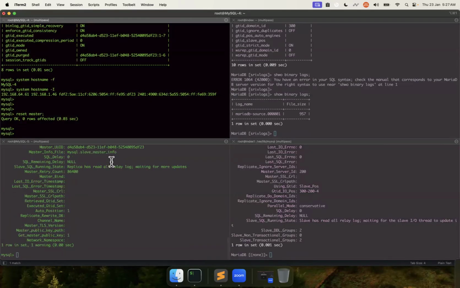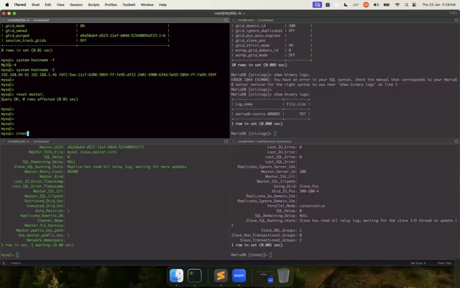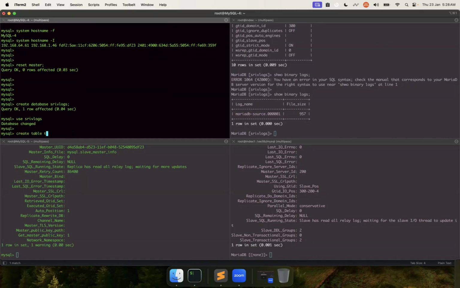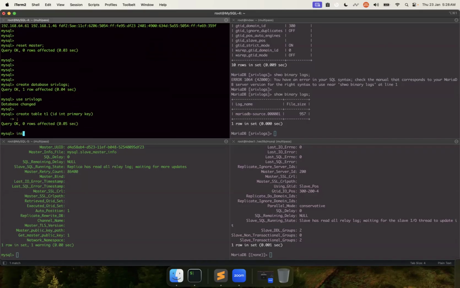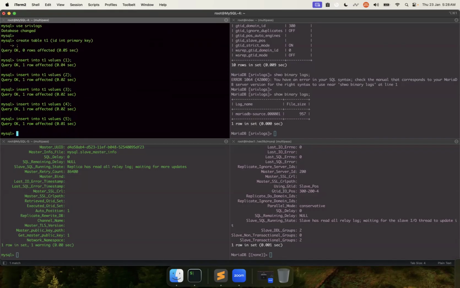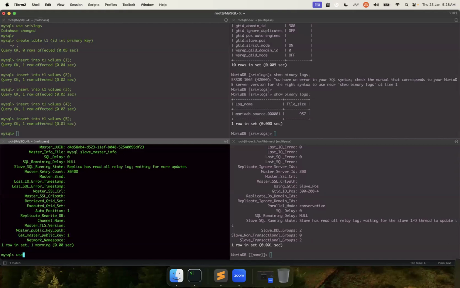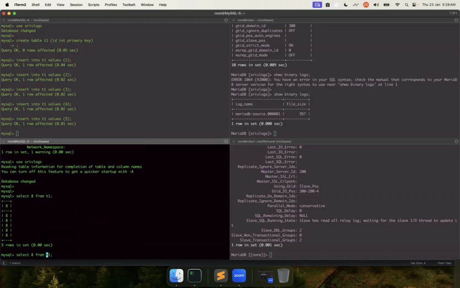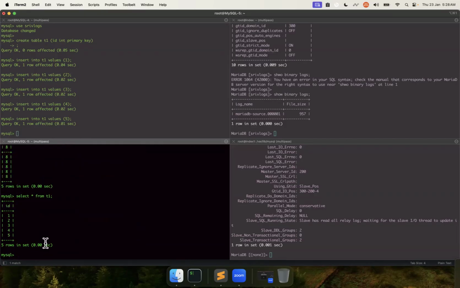For example, let me create database reblogs here as well. Fine. And on the MySQL master, use reblogs and create table T1 ID int primary key, and insert into T1 values 1, 2, 3, 4, 5. Okay. And now you can see, use reblogs on the replica. Select star from T1. You can see the data which is replicated.